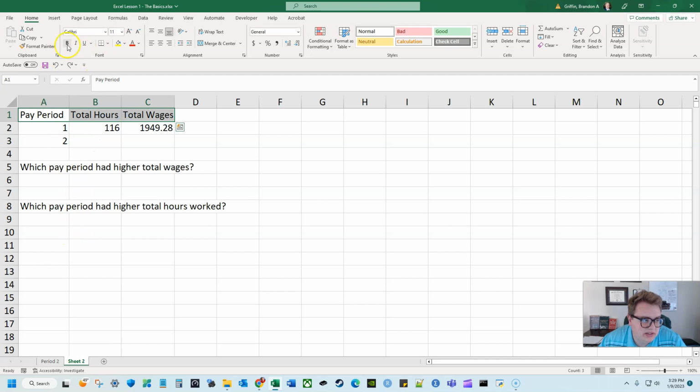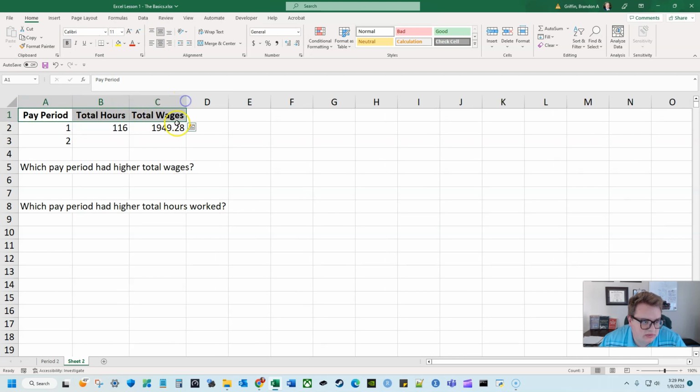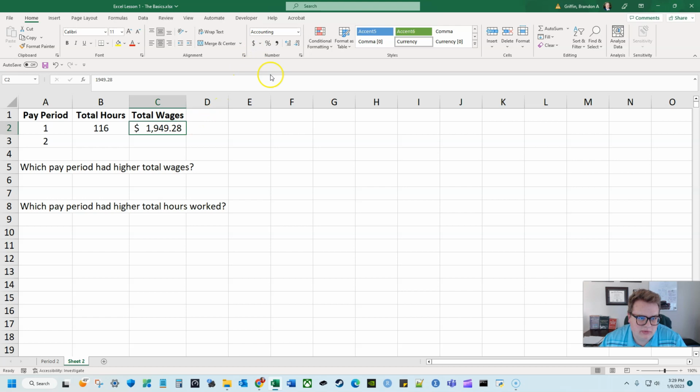So let's look at the data here. Let's bold these and center these. It's just kind of good hygiene. We see it says pay period 1, total hours, total wages. I'm going to center these cells. Total hours is 116 hours during pay period 1, and total wages was $1,949.28. I'm going to change this to be $1. So I come up here to this number and change it to be $1.